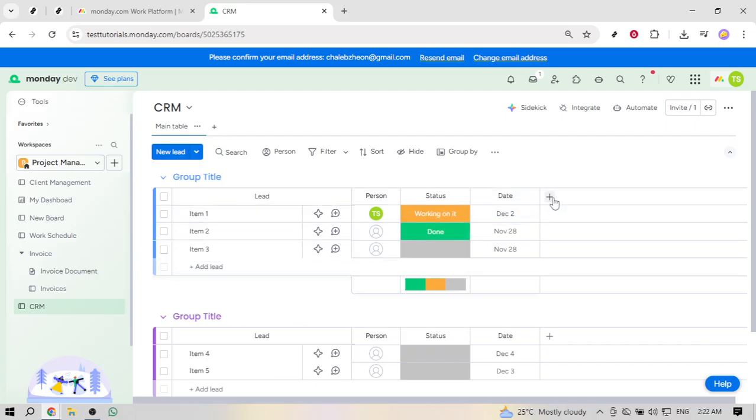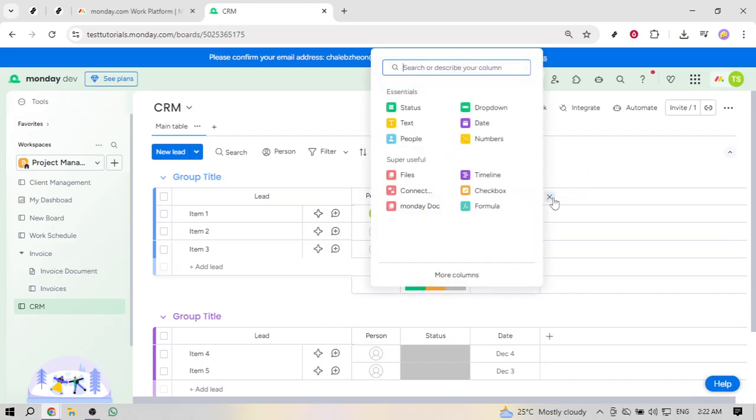Common additions include phone, email, deal value, a drop-down for lead source, and a notes or long text column for call summaries. Keep column names short and consistent, and drag to reorder them so the most important fields appear first.